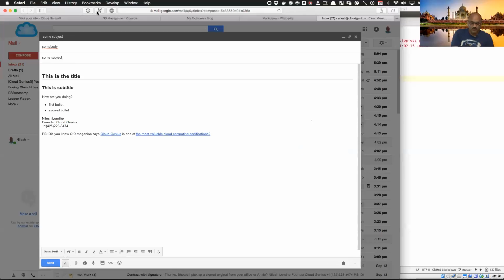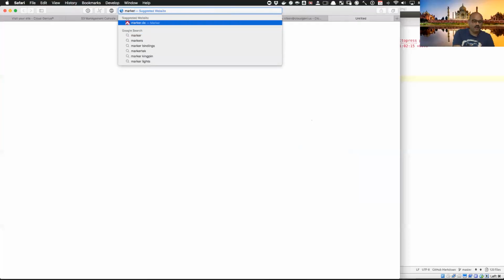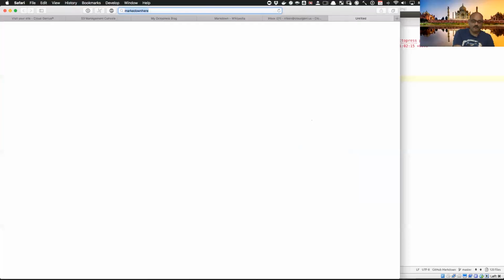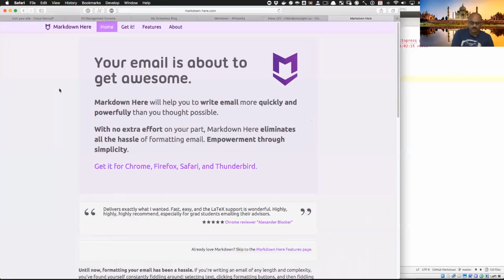This Markdown is a beautiful open source tool available at a place called Markdown Here. And that's this place. Your email is about to get awesome. And here you can get Chrome, Firefox, Safari, Thunderbird. There's an add-on for Markdown. It helps you write efficiently.